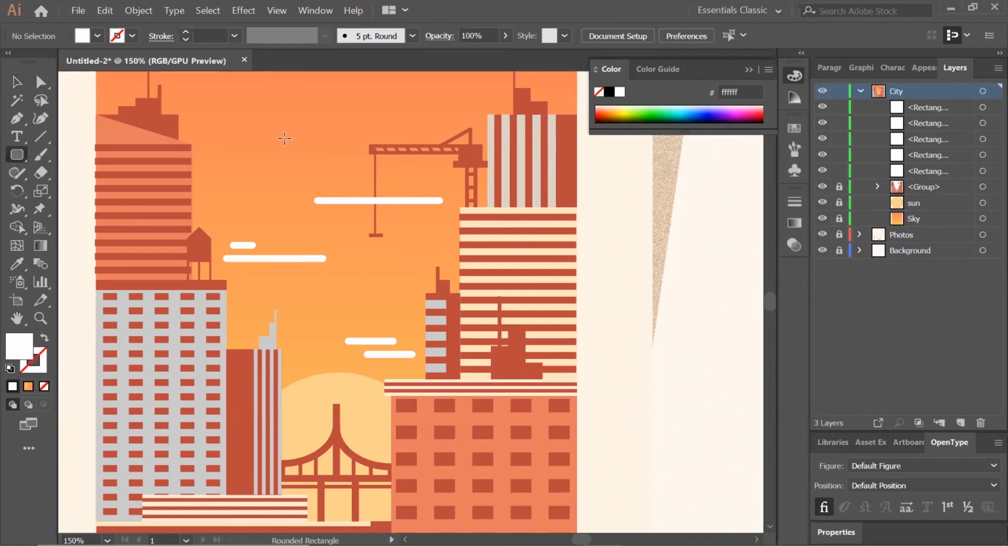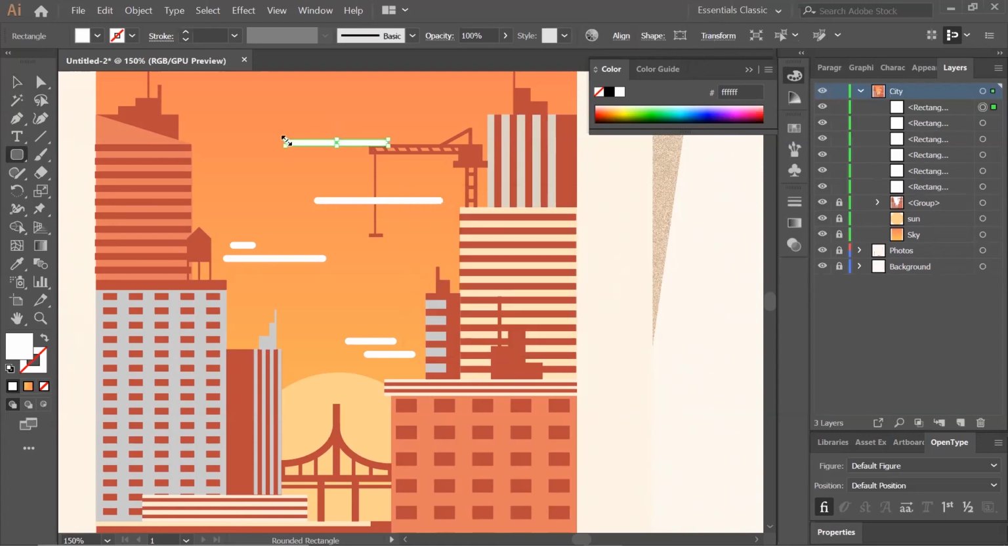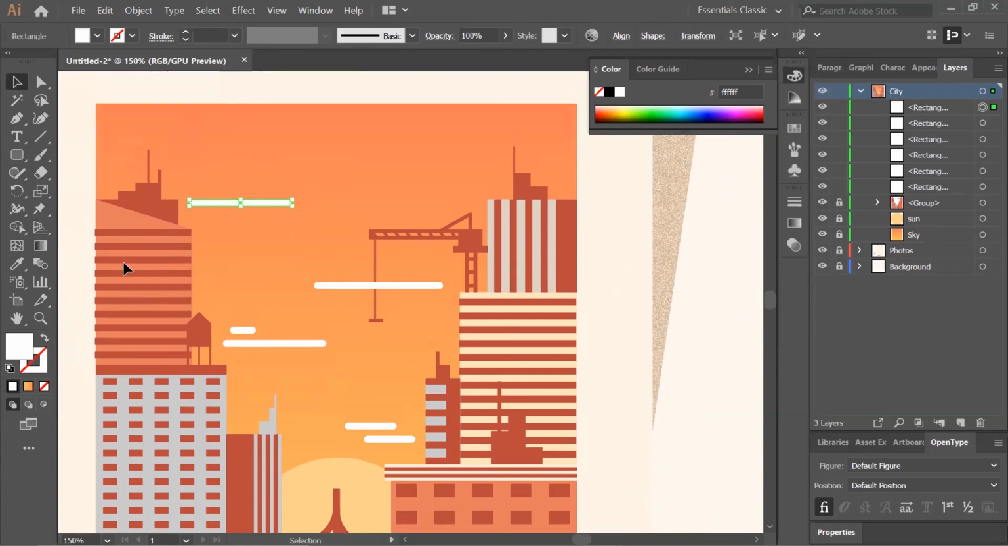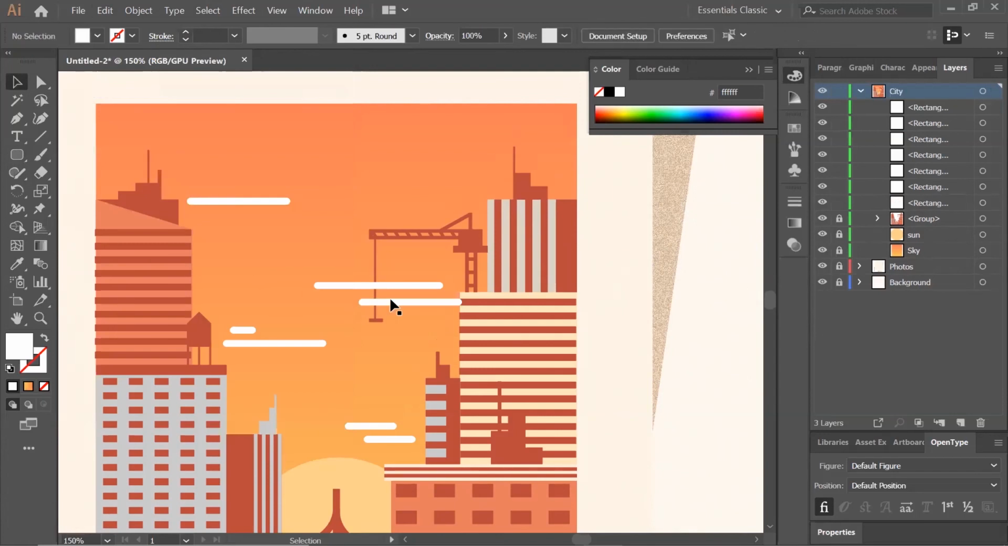Select the rounded rectangle tool and click on the artboard. Set a width of 60 pixels and a height of 4, corner radius of 2, click OK. And we're going to grab our black arrow and we're going to put this to the right of our antenna on the left. Edit, copy, edit, paste. And we're going to put this new one down. It's blowing in the wind. Down and to the right.